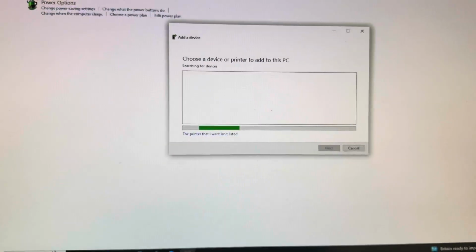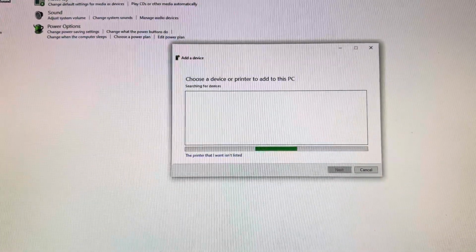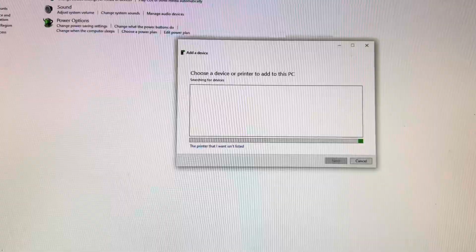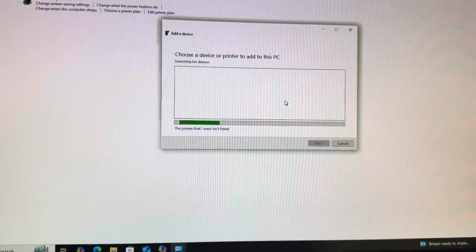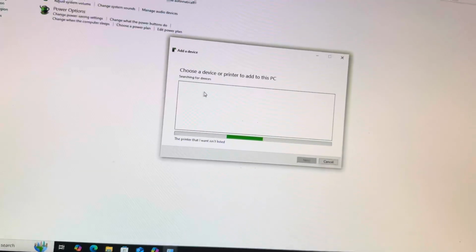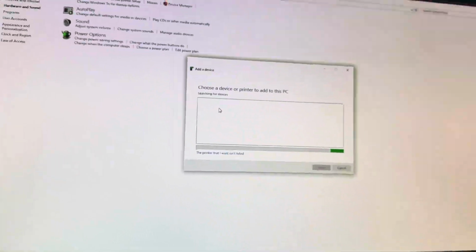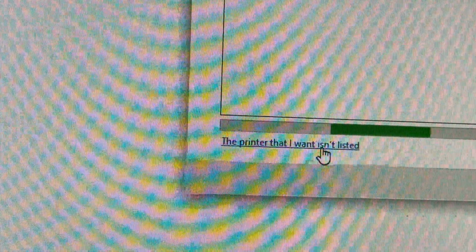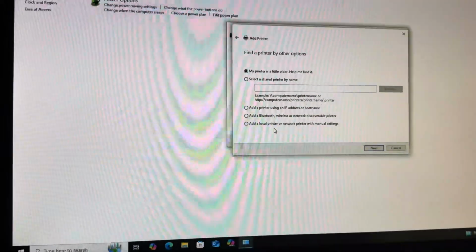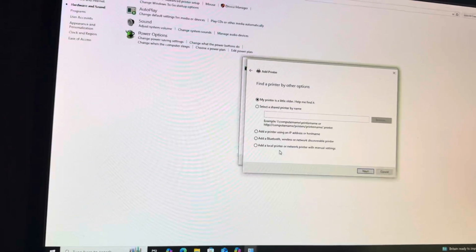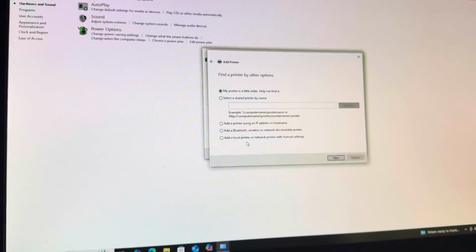And then once you go to this window here, it says searching for printers. So make sure that your printer is plugged in and powered on, and it may appear in this box below. Or if it's not showing up, click on this right here that says the printer that I want isn't listed. And sorry for all the flashing parts, it's because it's an LCD monitor. So I apologize for that.